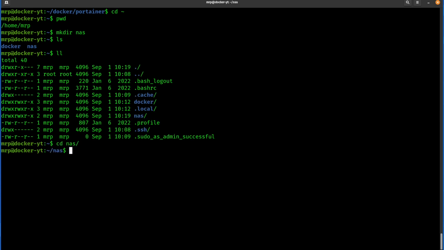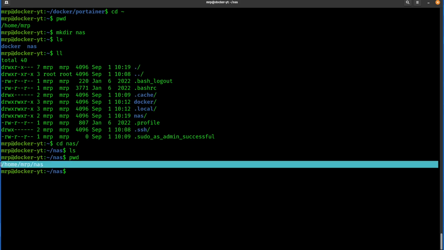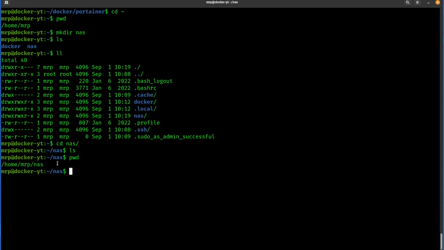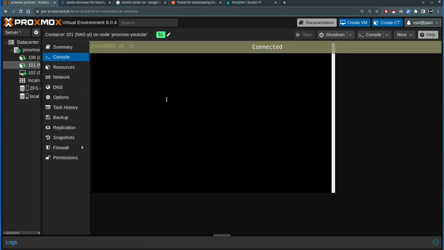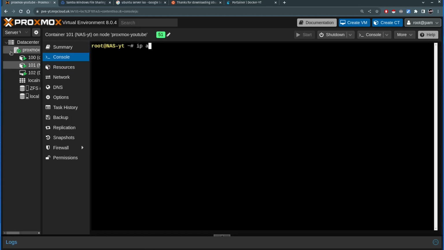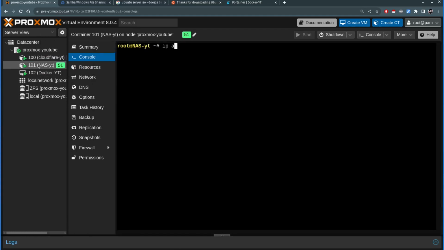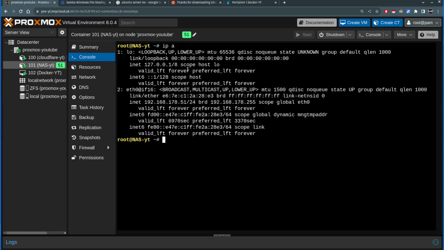If I navigate into NAS, the location of this folder, PWD means print work directory. So it prints the output exactly your location. So home, Mr. P, NAS. That's where we're going to mount this. Next thing, I need to make sure that I know the NAS IP address. I'll go back to my LXC container that runs the file server. If I type ip a, I can see that it is 51.